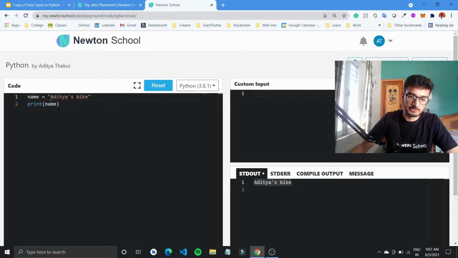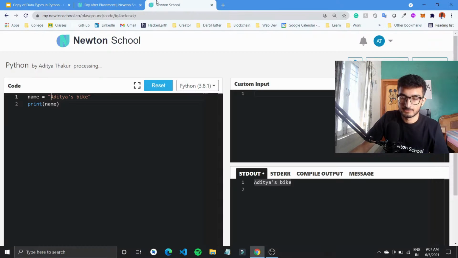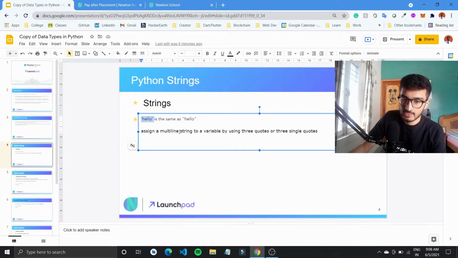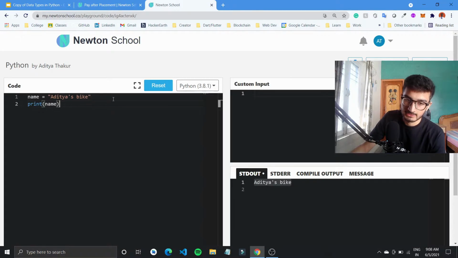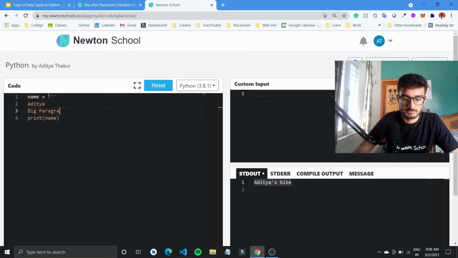That is when you can use the double quotes. And that is about it. You can assign a multi-line string to a variable by using 3 quotes or 3 single quotes. And how it's done is basically we use 1, 2, 3, and let's say, so this should have the big paragraph, and let's just end it here.